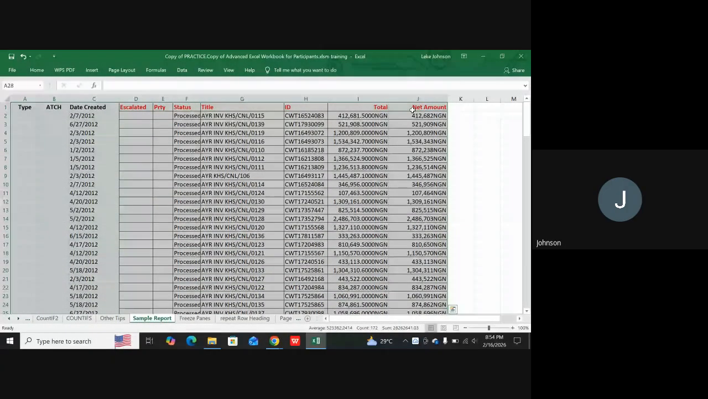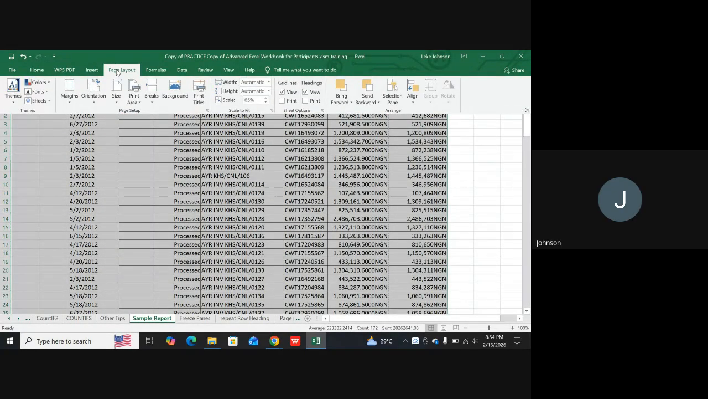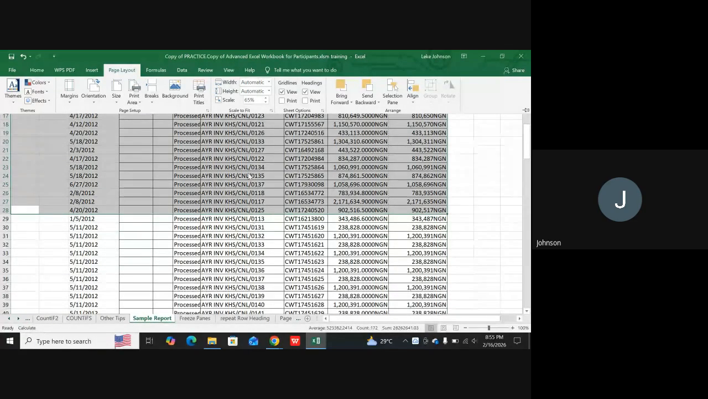So the next thing we want to do is select our print area. What you do is come to page layout, then beside your size, you will see print area. You want to select print area. We have selected the print area, so automatically it has been selected.